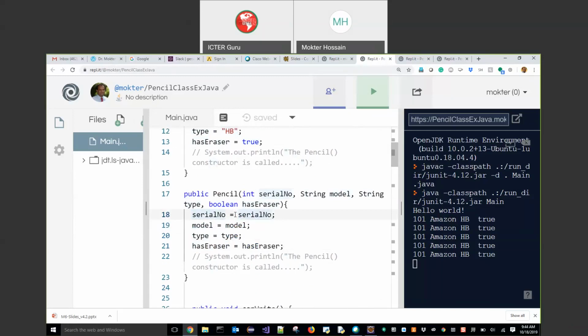We need to use this operator. Most languages use the keyword this, and some languages use self, like Python, which uses self. So I need to use this dot serial number equal to serial number, this dot model equal to model, this dot type equal to type, and this dot has eraser equal to has eraser. Give attention to just one of these. If you understand one, you will understand the remaining.